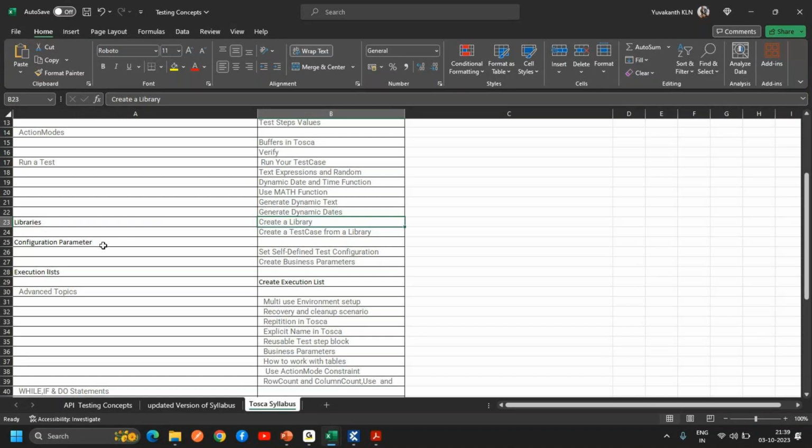And you also understand what a configuration parameter is. You have some self-defined or test configuration parameters, and we'll also check how to create a business parameter. And once that enhancement is done, now you have to execute all of them as a set, like if you have to run 100 test cases.